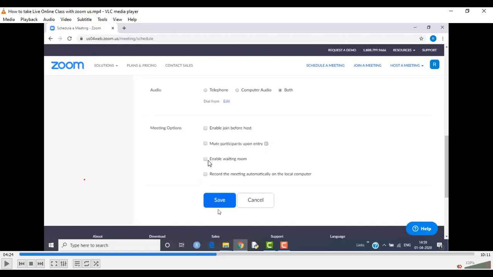Here is what I was talking about. Enable waiting room. This is what I was talking about. We can click over here. If you do not click over here, it will be disabled. So when you have disabled the waiting room, a participant can immediately join the room without you having to admit them. That means if during a class a child somehow gets disconnected, they can click on the link and join all over again without you stopping your session to admit them.